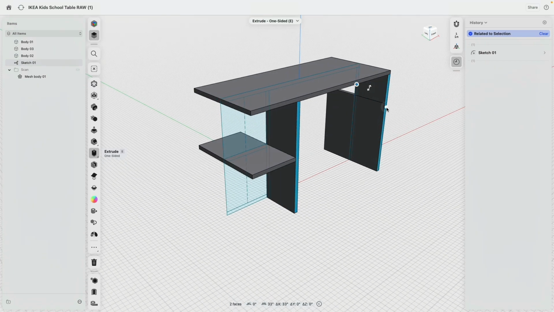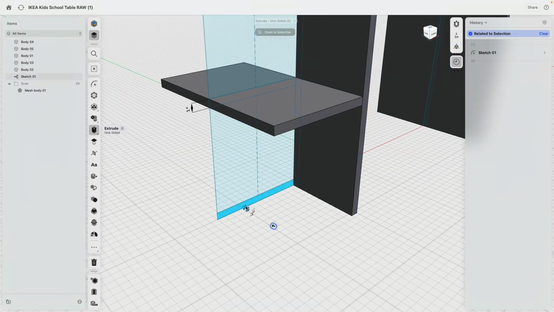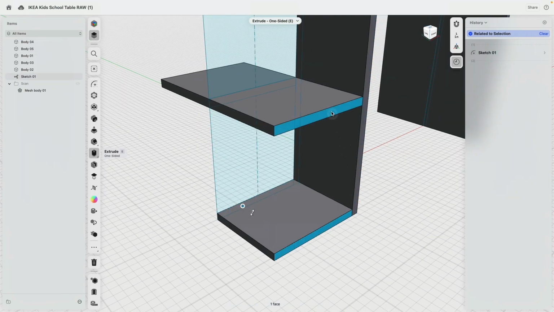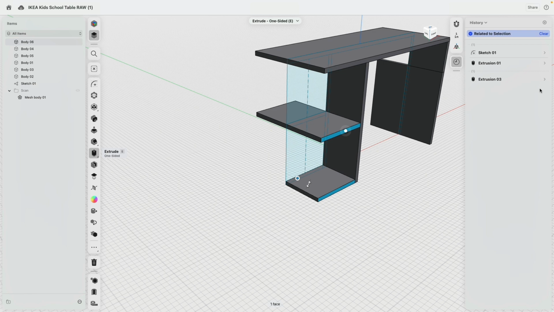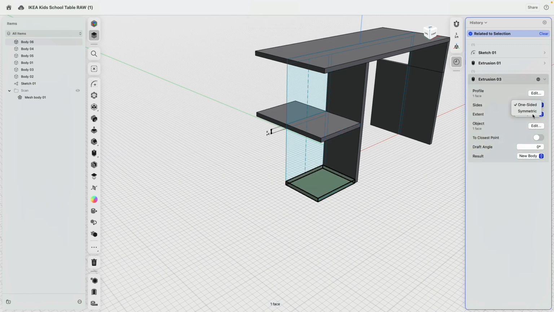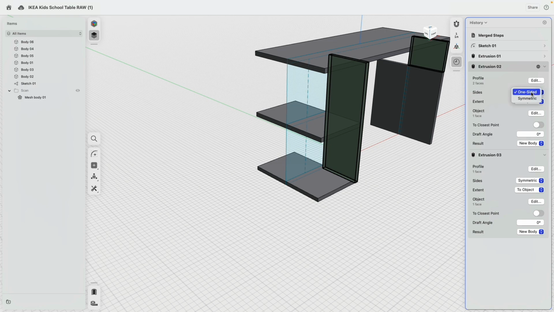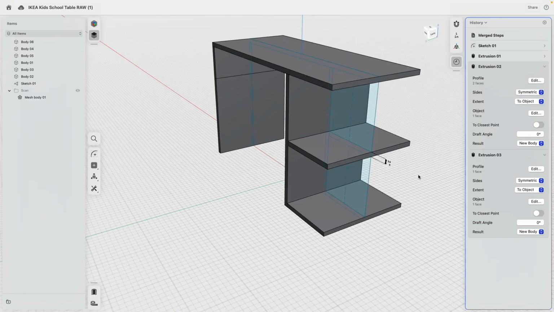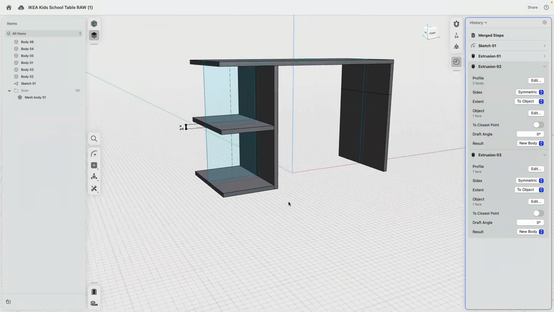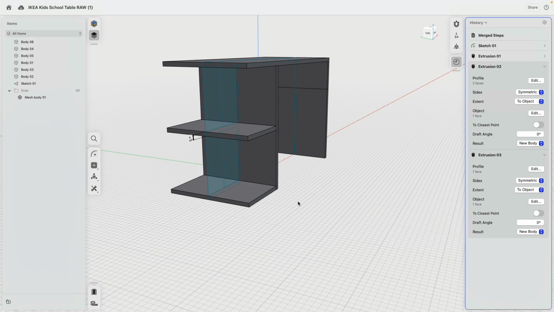We can extrude to this face and we can select now this one, extrude to this face. And then all we need to do is make sure these are all set to symmetric. There. Beautiful. Cool.